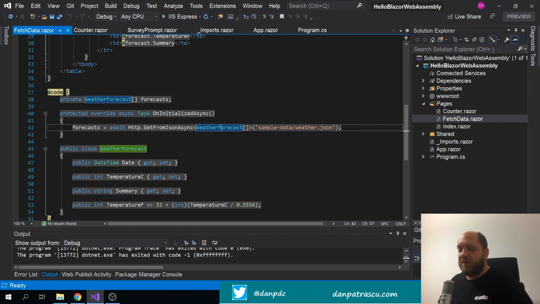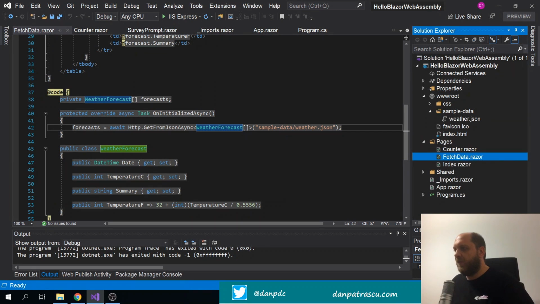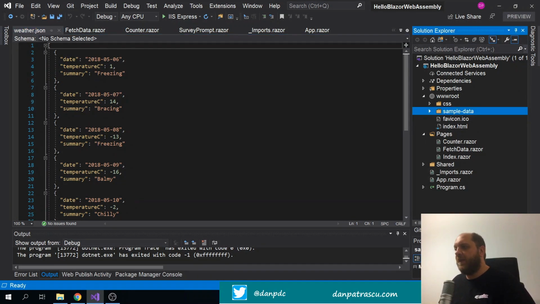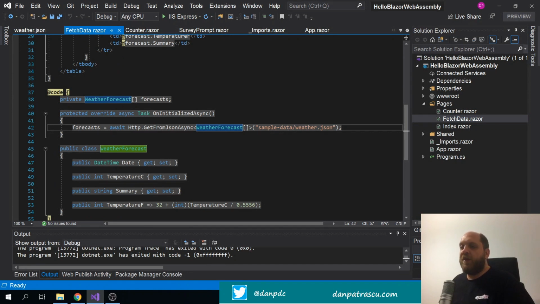And the idea is that in this case, the HTTP request is actually faked, because we don't really make an HTTP request, but we simply read a file that is specified here in sample data, and we see here we have this weather.json. So in this case, the HTTP client doesn't really make an HTTP call, but it simulates an HTTP call by reading the data that is provided in this sample data directory in the weather.json file. So this is how an HTTP call would theoretically work.